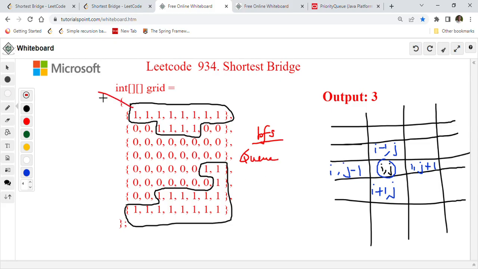Whenever we see a 1, we are going to add that 1 into the queue, and we will also keep track of the distance of the cell from the current island. In this case, instead of a queue, we will use a priority queue. Why do we use a priority queue? Because we want to always keep track of the cells which are at the least distance from this cell.